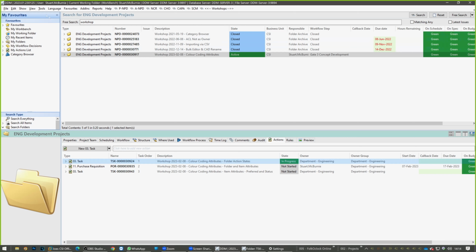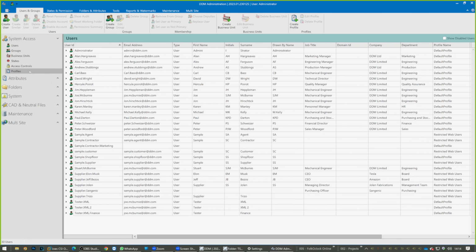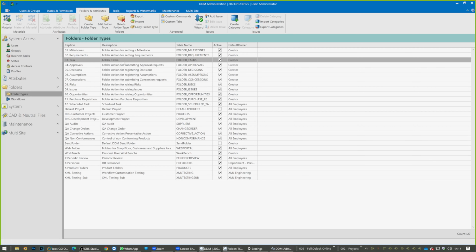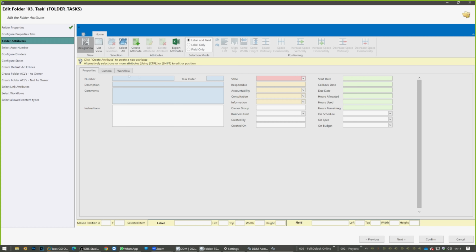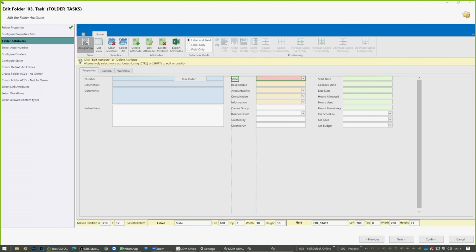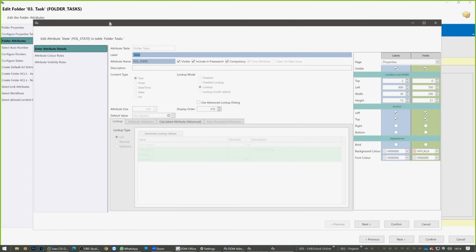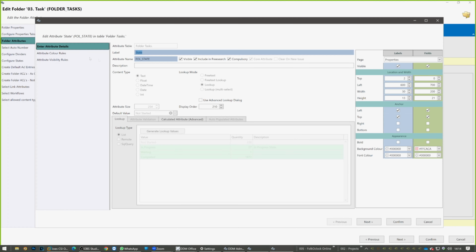From the main DDM interface, I'm going to go into my administration client and log in. And I'm going to go to folder types. For example, let's go to tasks. I'm looking at the attributes for tasks and the state field is here. If I double click on the state, or click on edit in the menu bar at the top here, I'm going to double click on the label and that takes me into edit mode. So this is the edit dialog for the status.